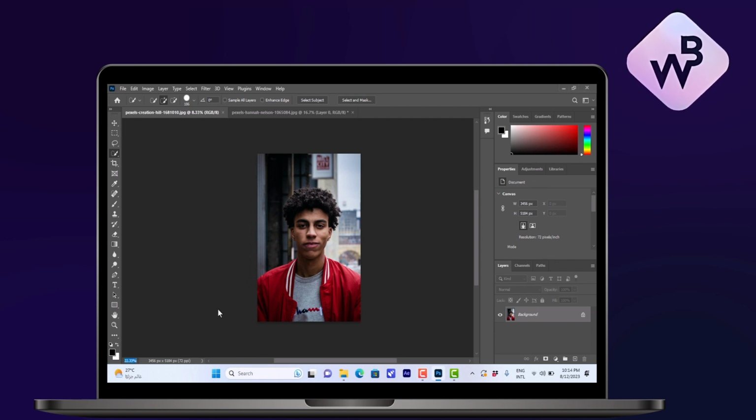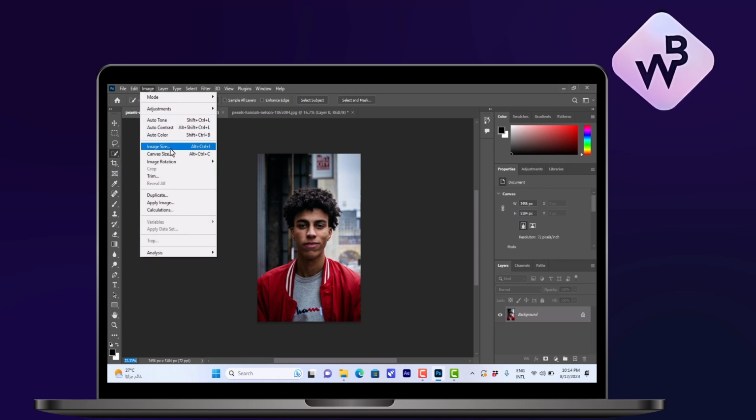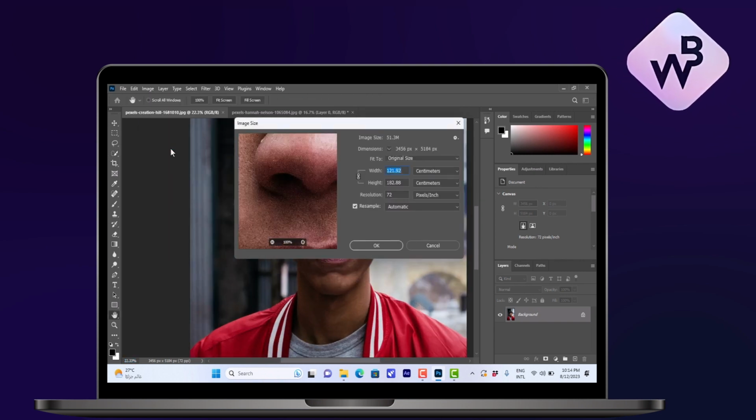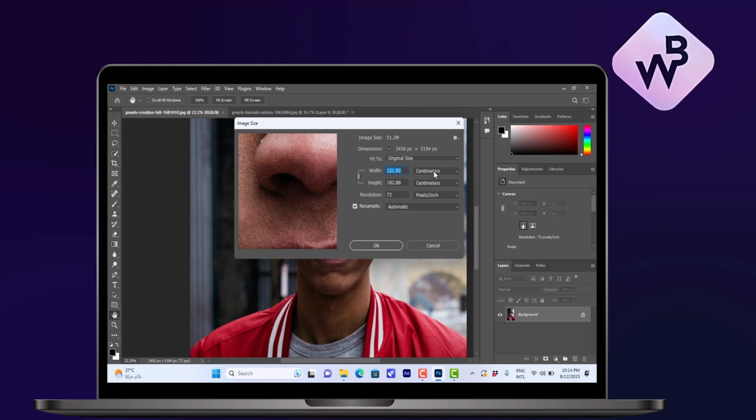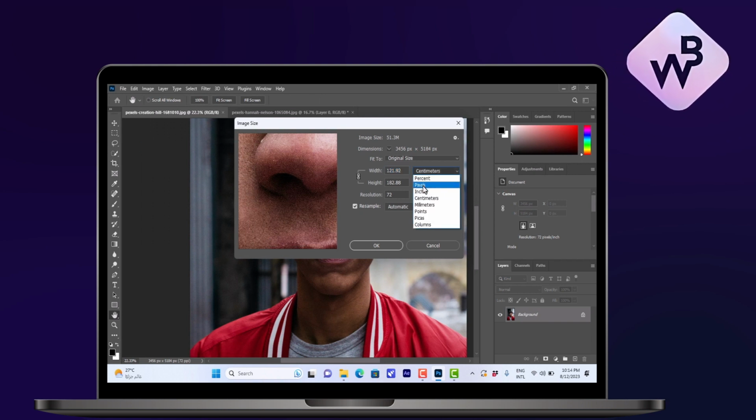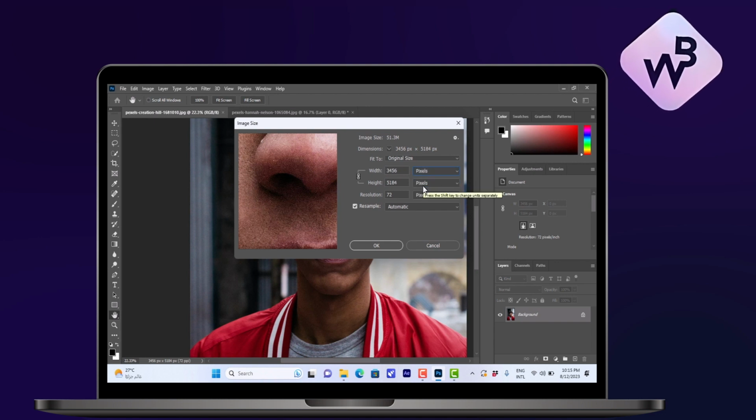To do so, you want to go to the image option here and go to the image size. Here you can see the size of the image in centimeters, but I want to make it pixels because we deal with the size of photos in pixels. As you can see, that's the size of the photo here.